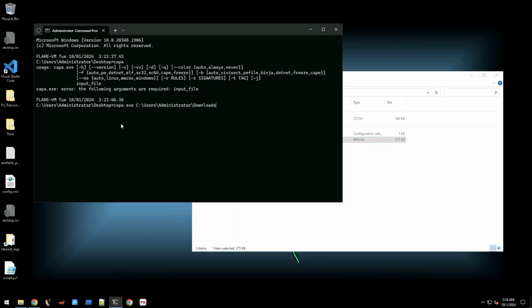So if we do that and then give the executable, and now if we hit enter, this is going to be analyzed by Capa, which is a really great tool for analyzing executables. I'm going to pause the video for now until this is finished.